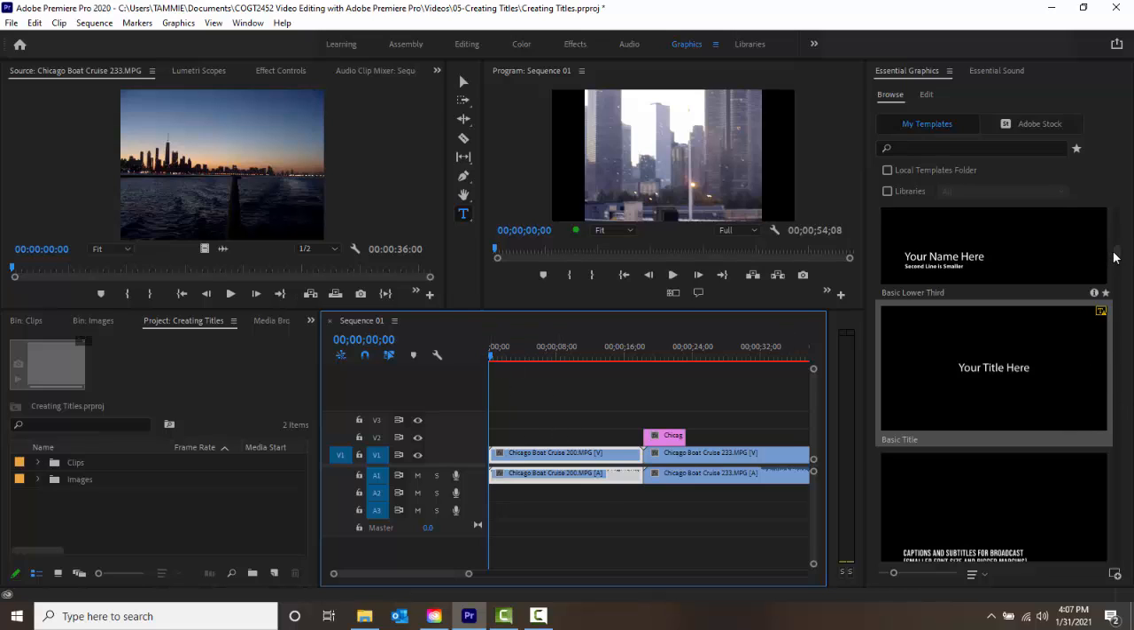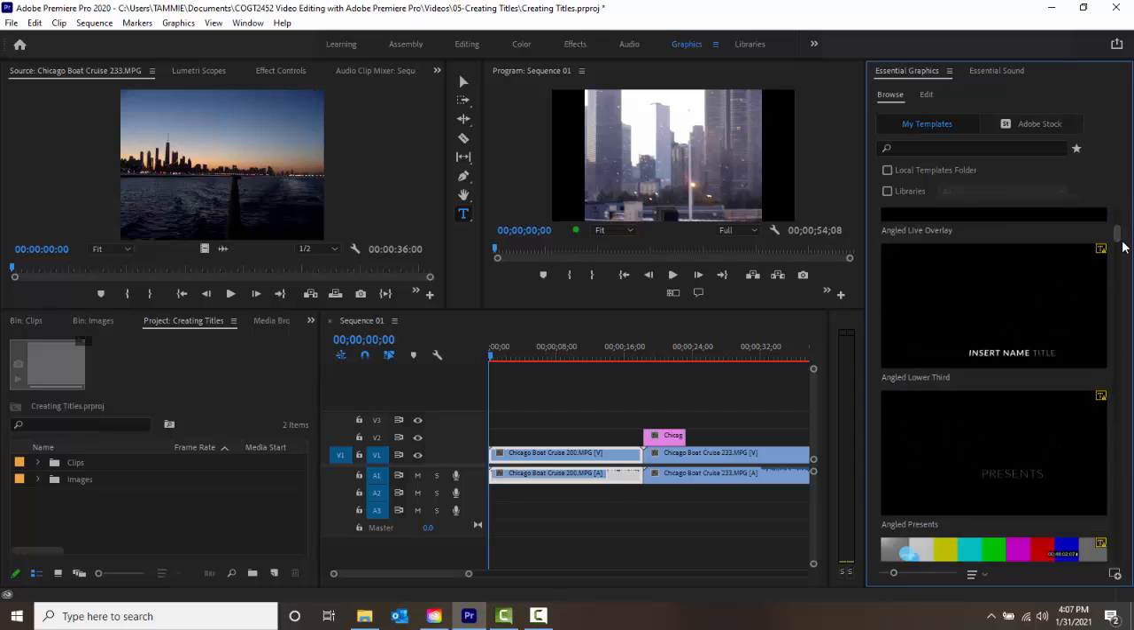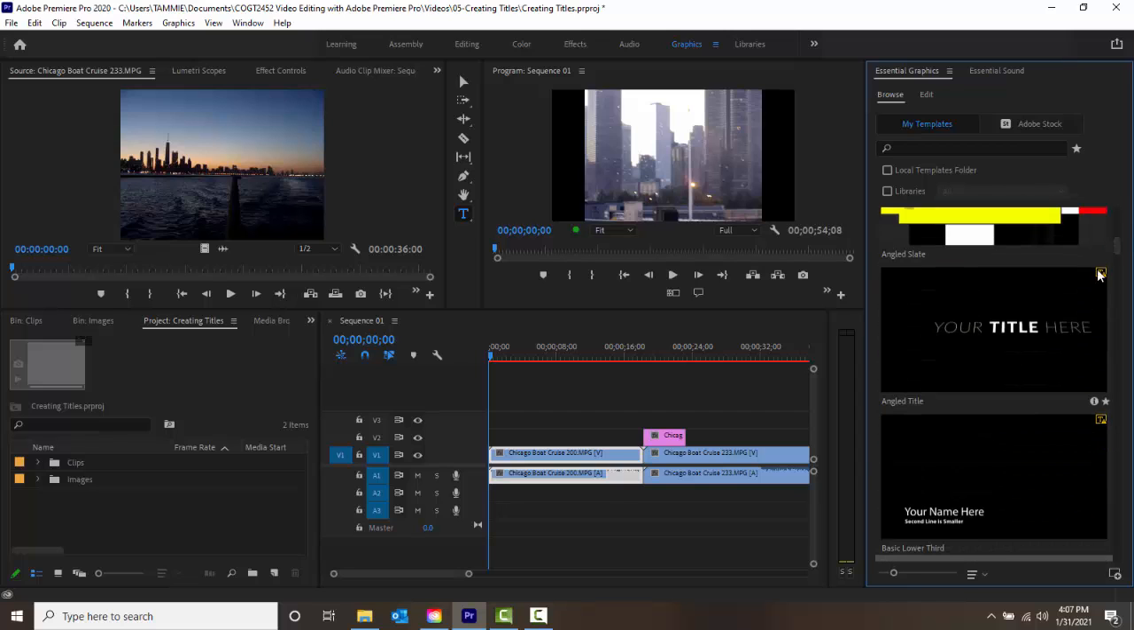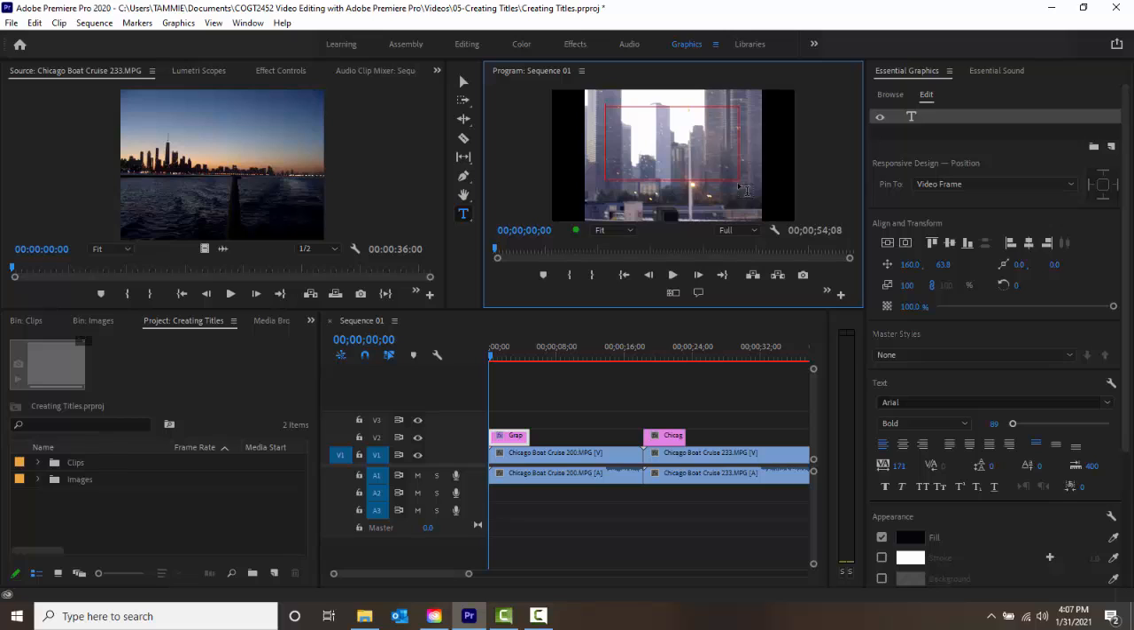Then I'm going to come over here and I can browse different presets if I like, but I am just going to go up into my program monitor and I'm going to just drag a box. Now, up here in my text, I can actually just key in some text, and I'll type in something like Chicago. Alright, and you can see it's a little big in my font size.